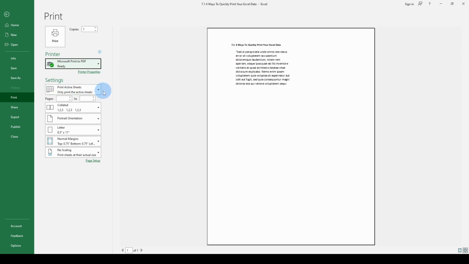Otherwise, print active sheets. If you have multiple sheets, you can print entire workbook, print selections. Or if you go here, you can define what pages you want. Let's say you have 40 pages in this particular print sector, and you only want to print 1 and 3, hit 1, and then go to page 3, and you're set. If you want collated, you can set up your collation. If you want print orientation, if you want a traditional portrait, you also have a landscape.